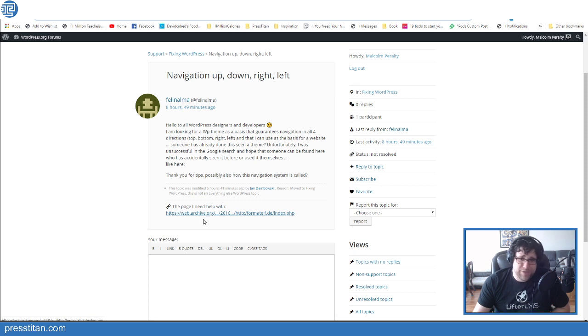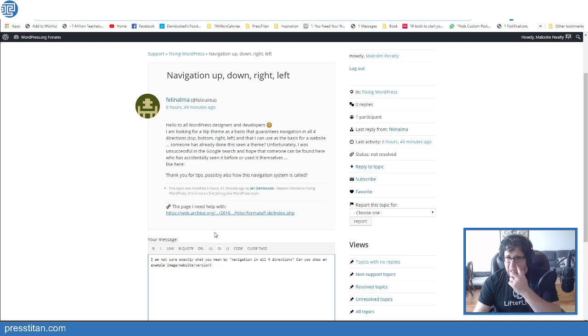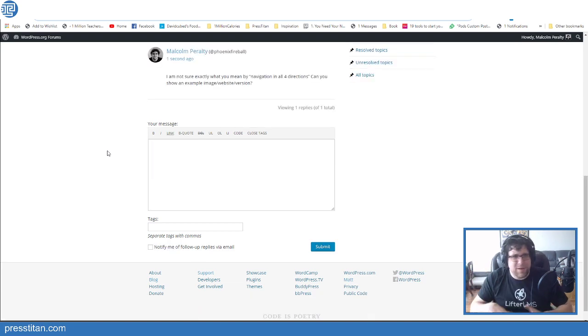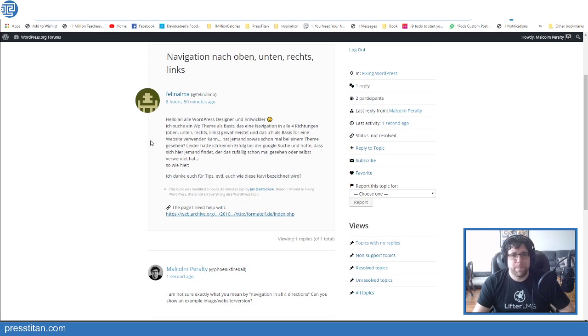Yeah, I should have known. As soon as I saw the dots, I was like, that URL looks weird. I'm not sure exactly what you mean. Like, do they want like an image gallery that has like not just left and right, but top and bottom choices as well? I'm just not sure.